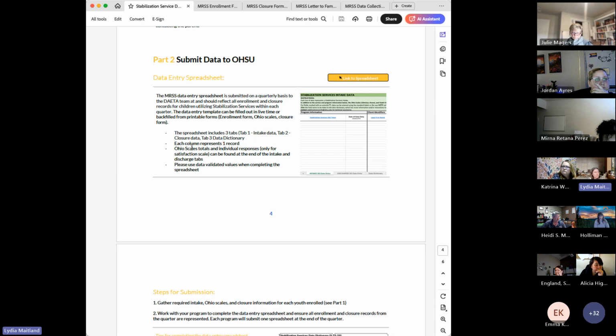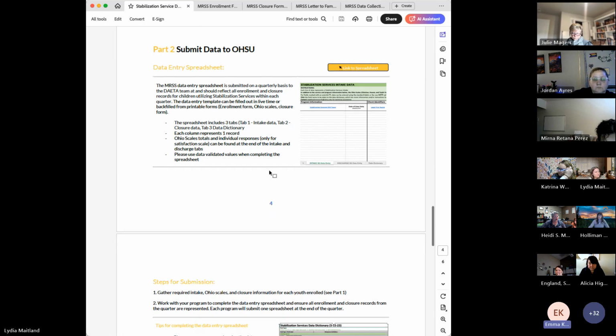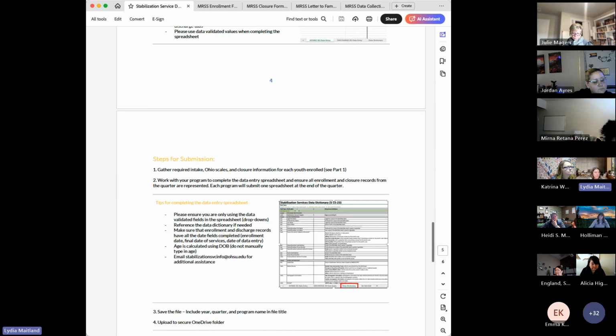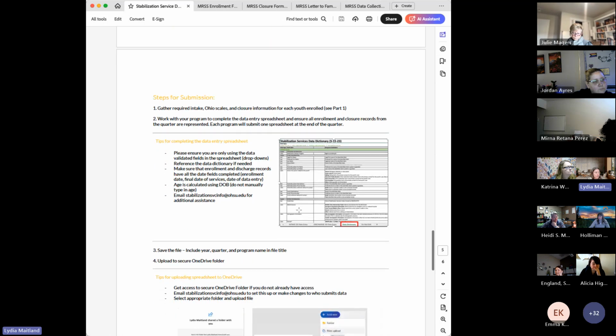And then those Ohio scales I was talking about, all the way at the end of both the intake and discharge tabs is the place to enter those Ohio scales scores. So once the quarter ends and you've completed the intake tab and the discharge tab for all of the youth that your programs have served that quarter, you will then submit it to our team at OHSU.